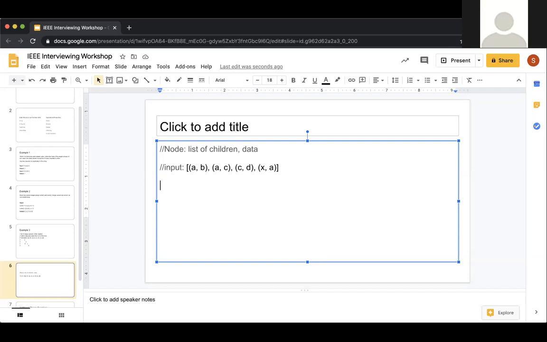Wouldn't you create a node for every pair? And then if there's a pair such as AC where A is the parent, you could add it to an existing node. But if it's a new parent, then you would create your own node. Yeah, 100% right.